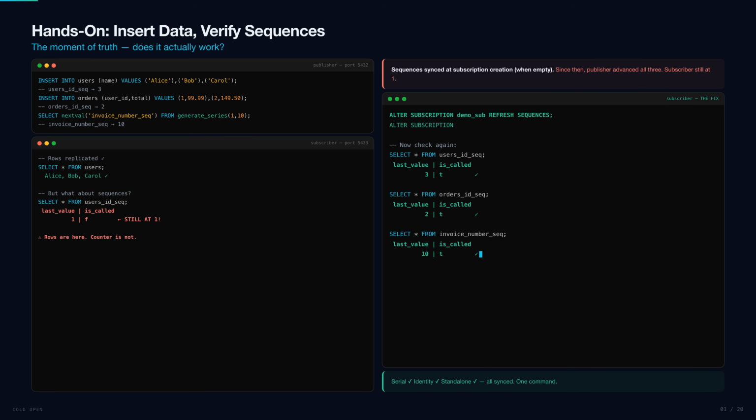Users_ID_seek advances to 3. 2 orders. Orders_ID_seek advances to 2. And we call nextval on invoice_number_seek 10 times. It advances to 10. Now on the subscriber, we check. The rows are there: Alice, Bob, Carol. Rows replicate as always. But the sequences?